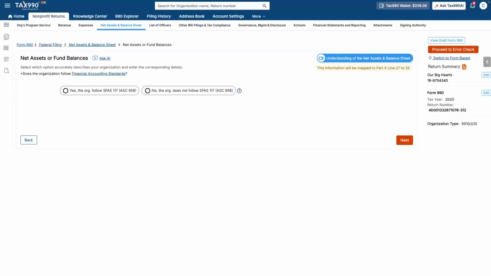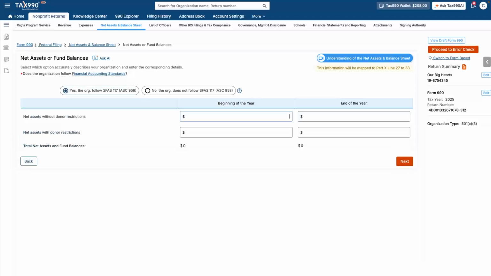Select the option that accurately describes the organization's accounting treatment. If yes, Tax990 will ask for net assets categorized by donor restriction. Enter the applicable beginning of year and end of year amounts for net assets without donor restrictions and net assets with donor restrictions. Once completed, click Next to continue.